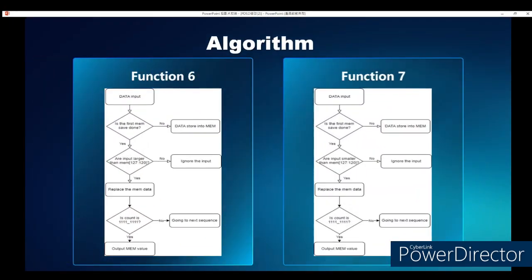And then function 6, peak max, and function 7, peak minimum. The circuit is an extension of circuit 1. In circuit 1, we perform an output every time a set of 128-bit values is completely input. In this circuit, the output is only performed when all 96 sets of data are input. And the peak minimum is similar to peak max.